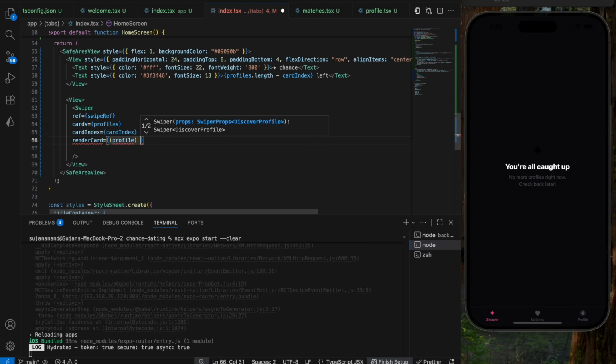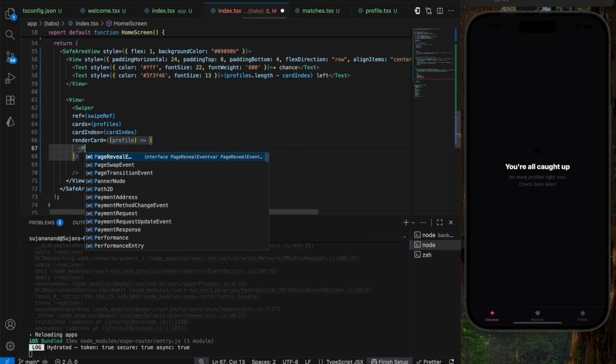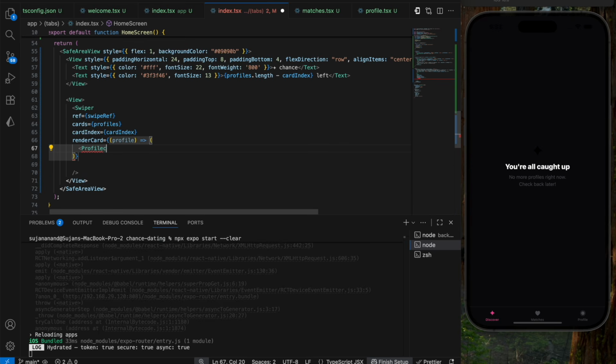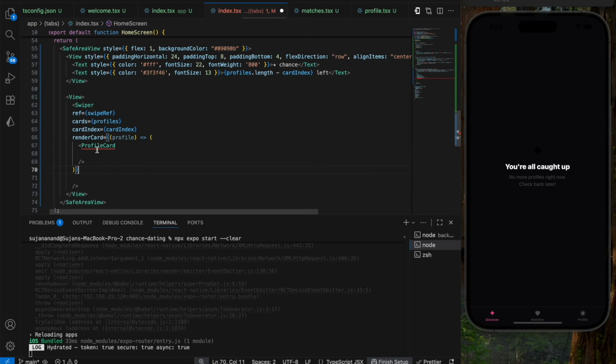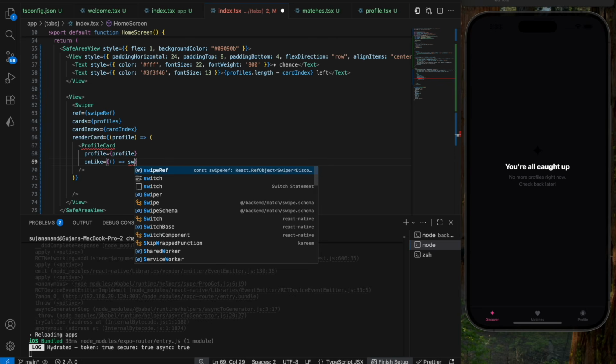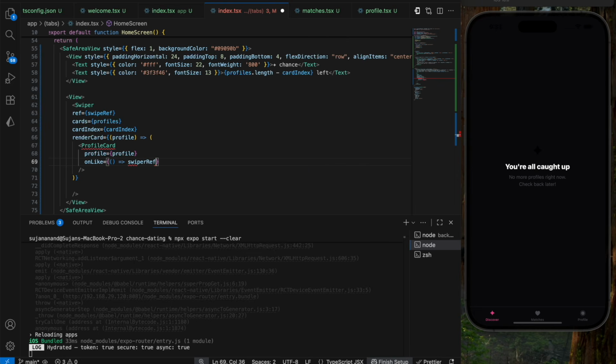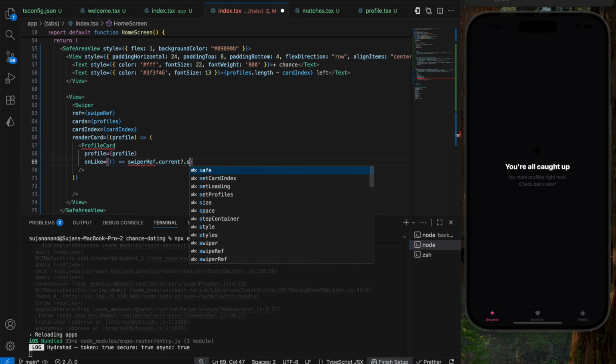Here we are going to say ProfileCard. Okay, so here I'm going to pass on a bunch of options. So profile is going to be equal to profile. Then onLike, what needs to happen, enter that. So onLike is going to be equal to your swiperRef dot current dot swipeRight.